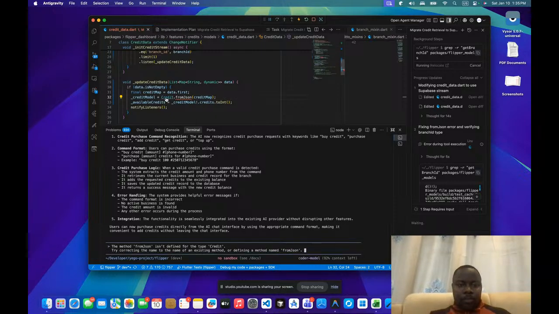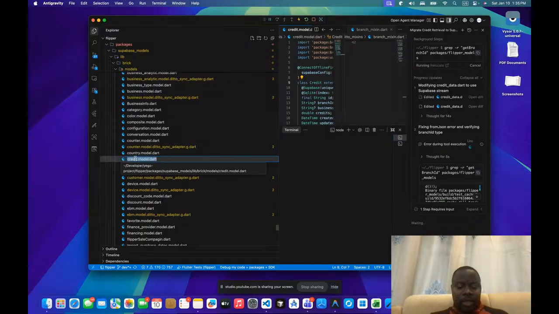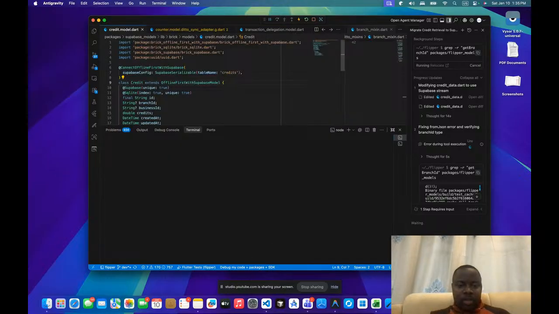I'm so excited to see if I'll be able to pull this feature off and make it work.